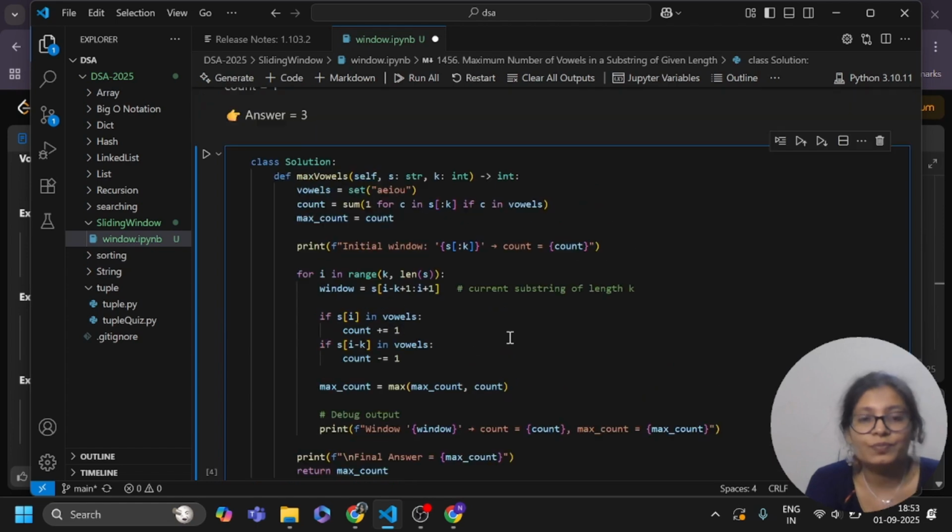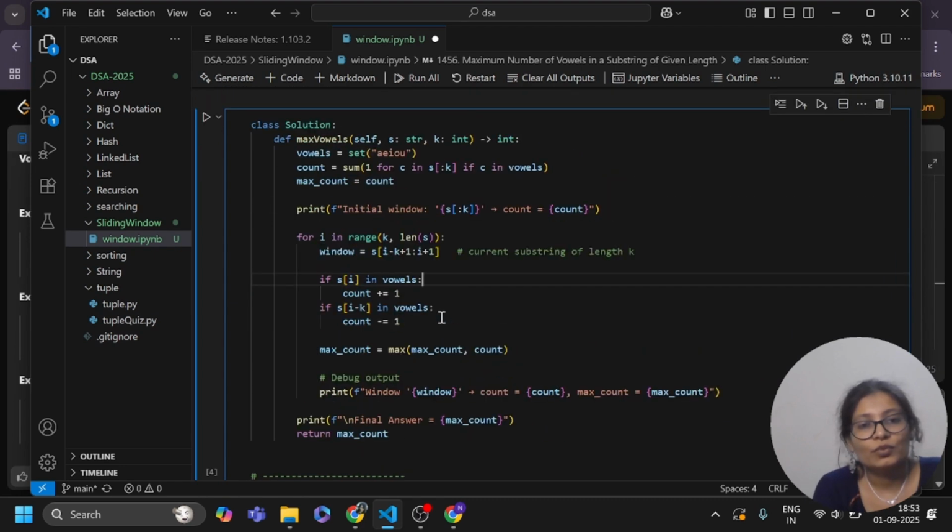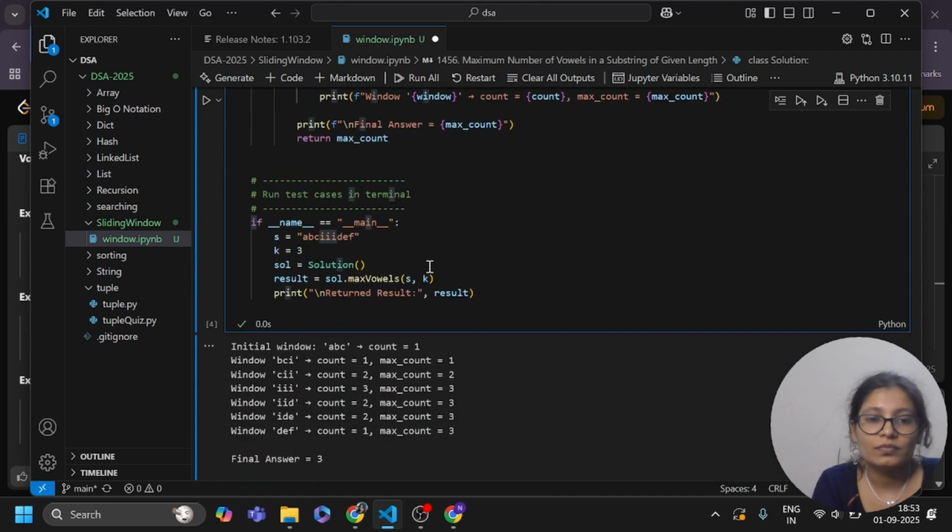Okay guys, in this you can see i minus k plus 1 and i plus 1: add 1 and delete 1. This is for the window.